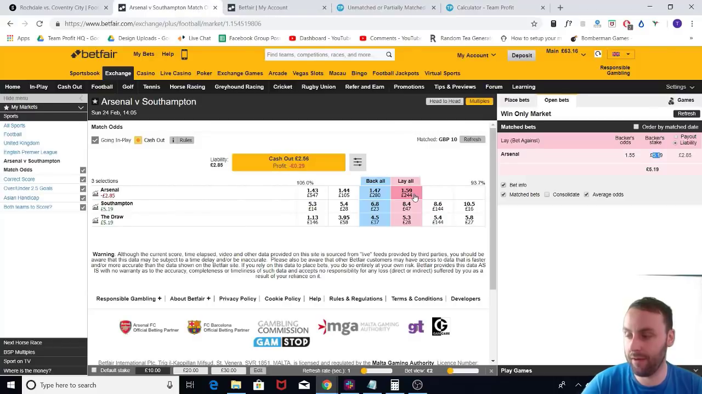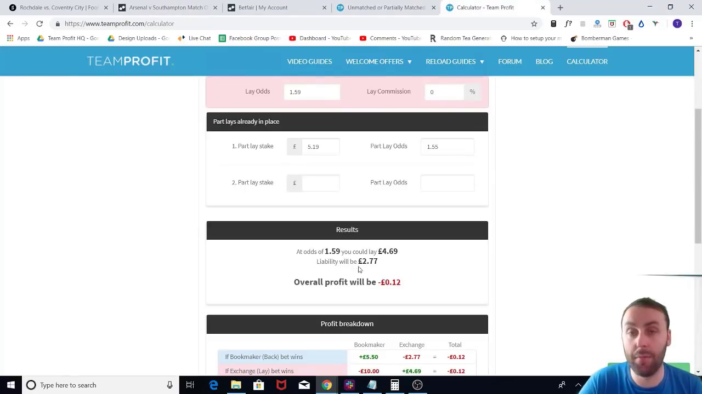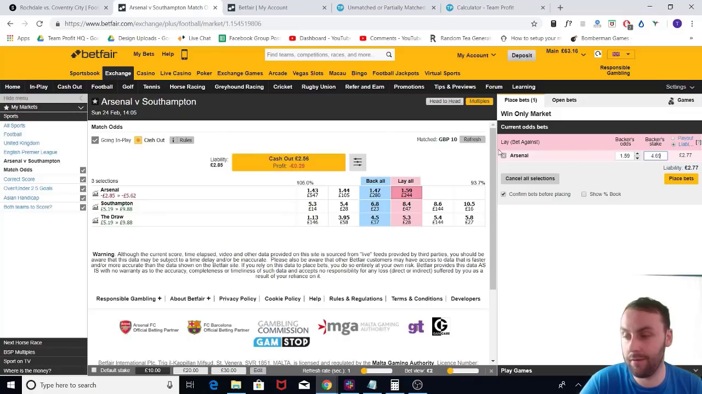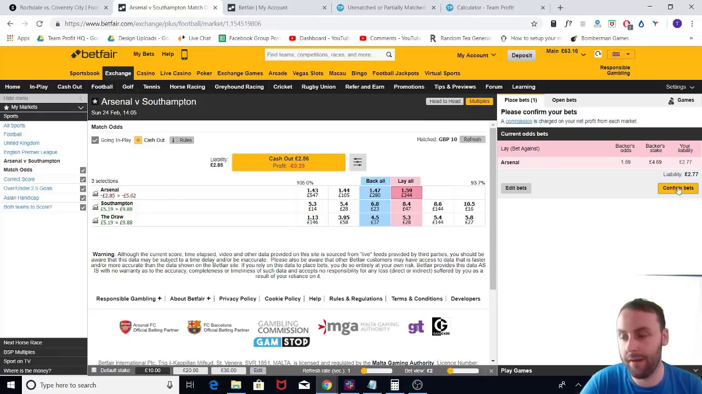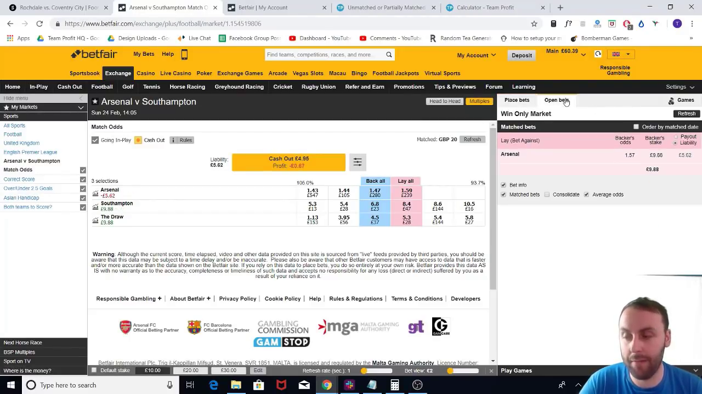So head back over to the market, put in £4.69, and then just double check that the liability matches, which is £2.77. Place bet, confirm bet, and then click on your open bets and make sure that it is fully matched there. So now I've got a fully matched bet of £9.88 and the average odds are 1.57. Some of it was at 1.55 and some of it was at 1.59, so the average overall is 1.57.